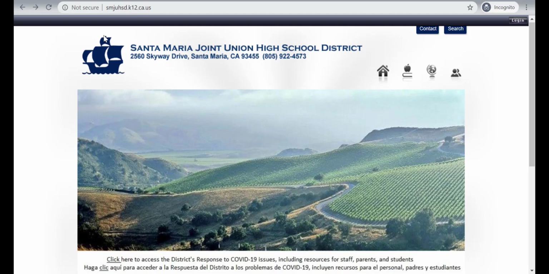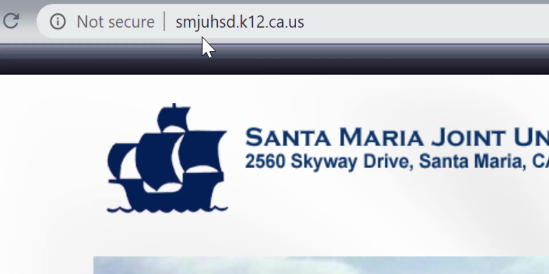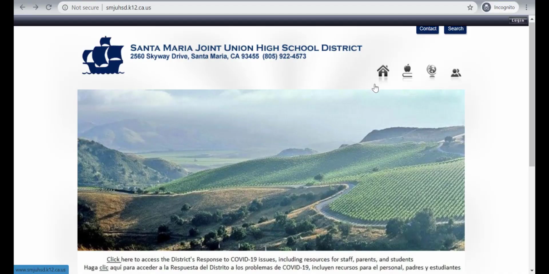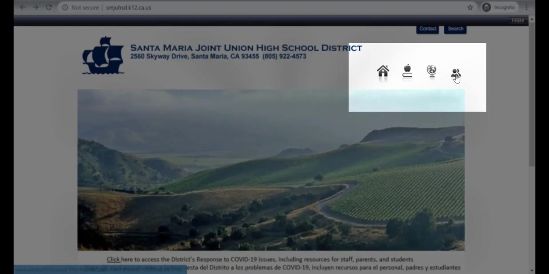Start at the school district website, smjuhsd.k12.ca.us. From there, above the picture on the right, there are 4 icons. Choose the one on the right that looks like people.